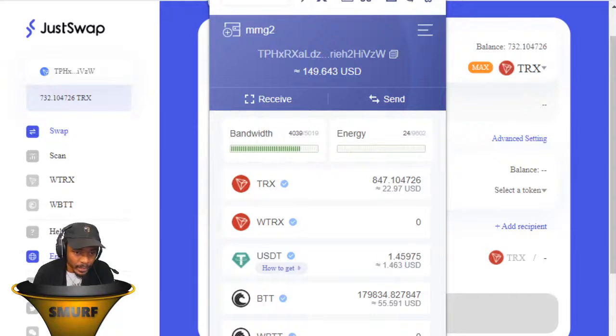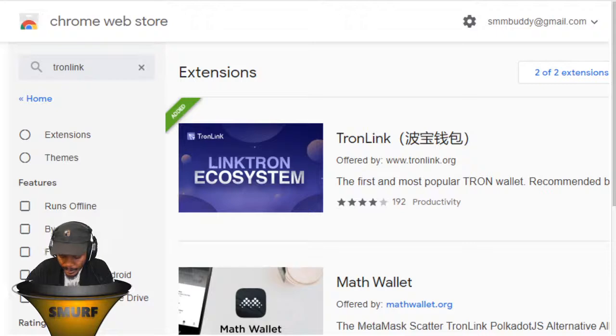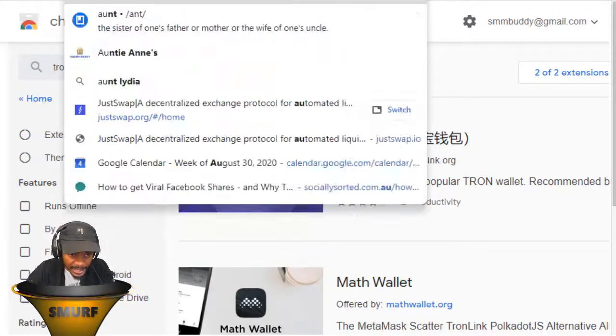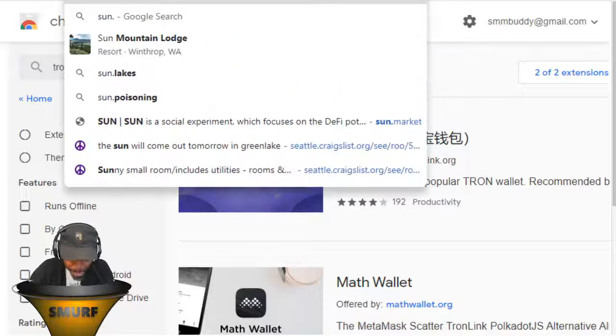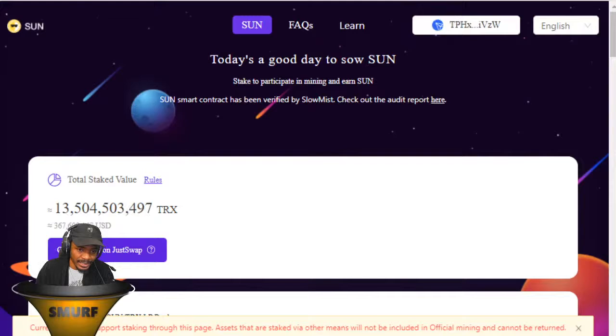Anyway, send it to your TronLink wallet, and then what you can do is put it in a yield farm. So I'm going to get rid of this one right here, and we're going to visit sun.io. Sun.io is one of the most polished, I would say, yield farms. It's from the Tron Foundation, so it's like a Justin Sun project, and that just lets you know that they really want it to succeed. It's been audited by SlowMist.